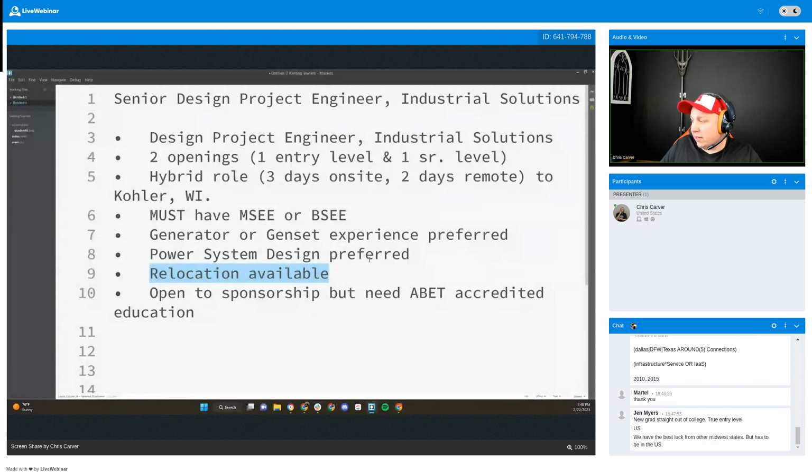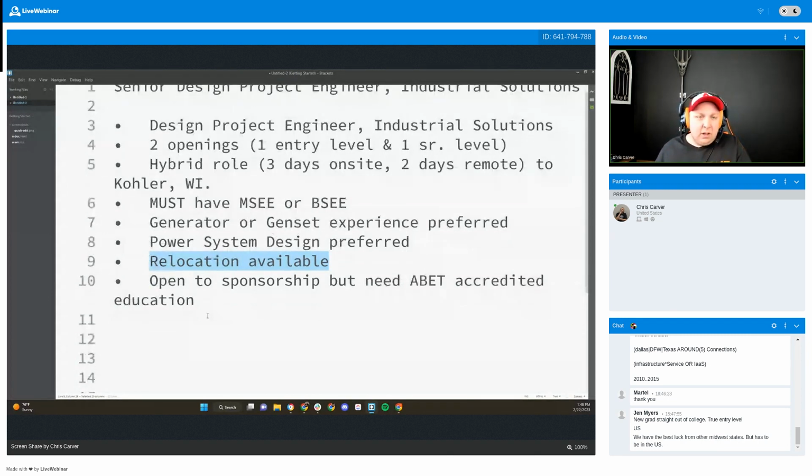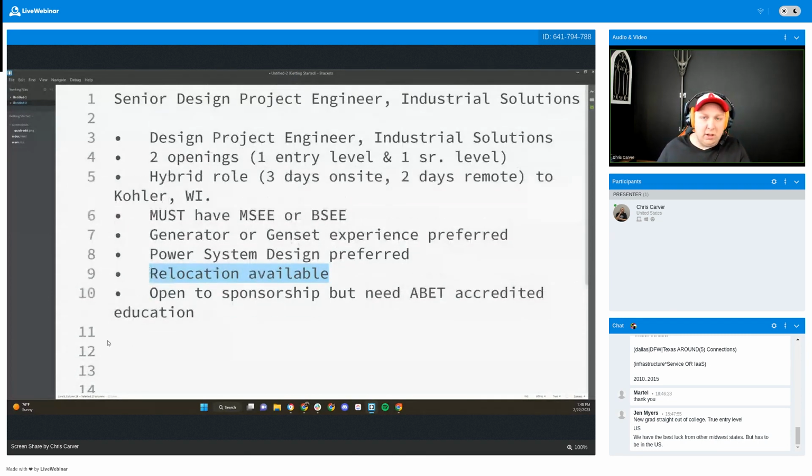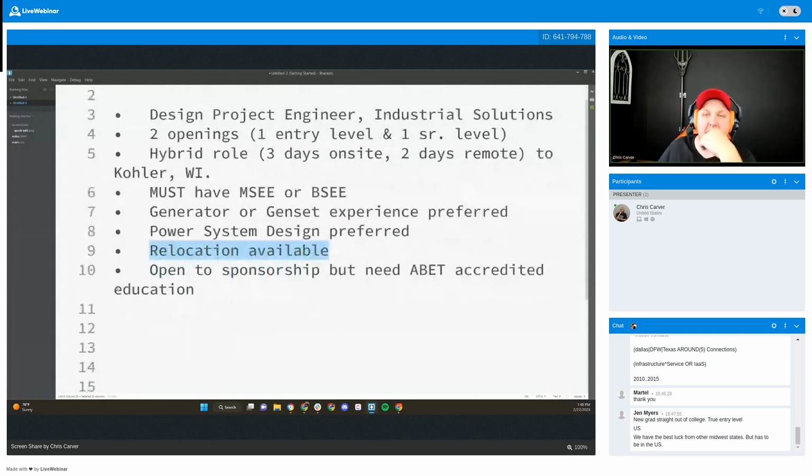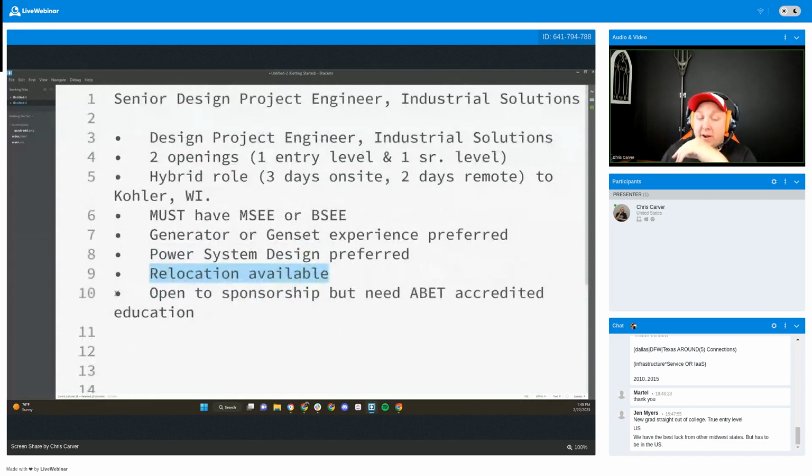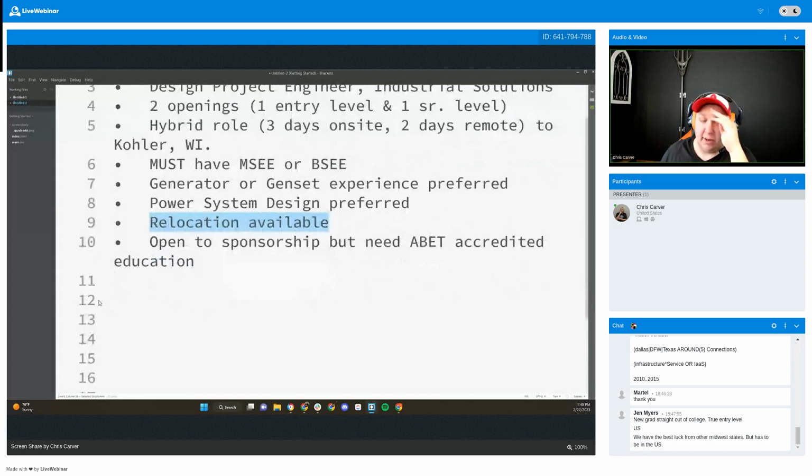From other Midwest states, but has to be in the U.S. Okay, excellent. So if they're coming straight from college, this could be tricky. This could be a lot of fun. Is playing with in titles as well as looking at open to opportunities.